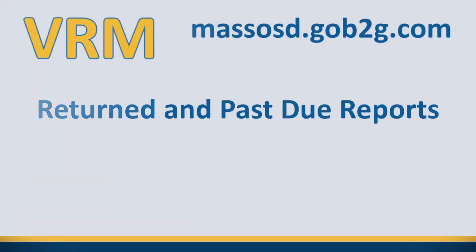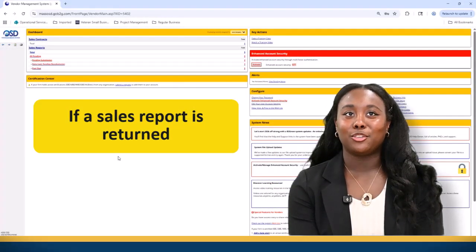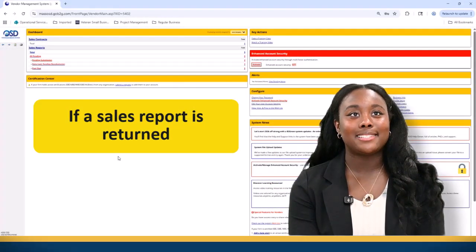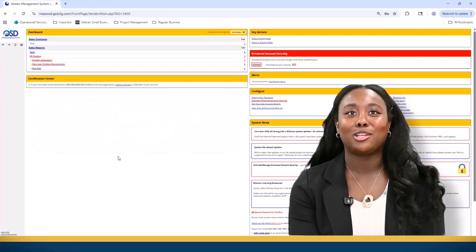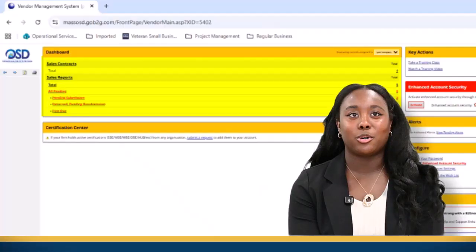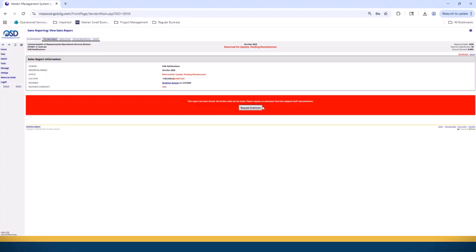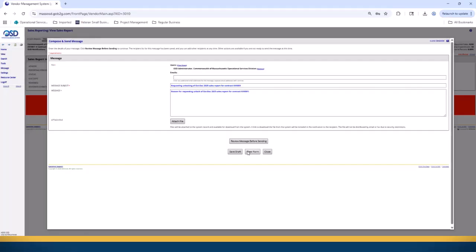Returned and past due reports. If a sales report is returned, you can review the comments, make the needed updates, save your changes, and resubmit the report. Returned and past due reports are both visible from the dashboard, so it is important to review report statuses regularly. If a report becomes past due, access may be locked. In that case, select Request Extension to send a request to your category manager, or contact your category manager directly to request help unlocking the report.